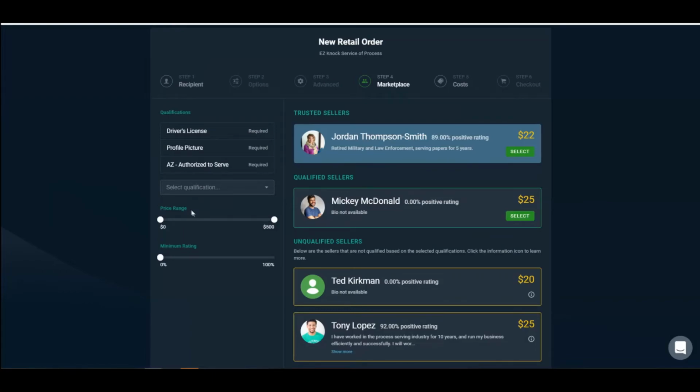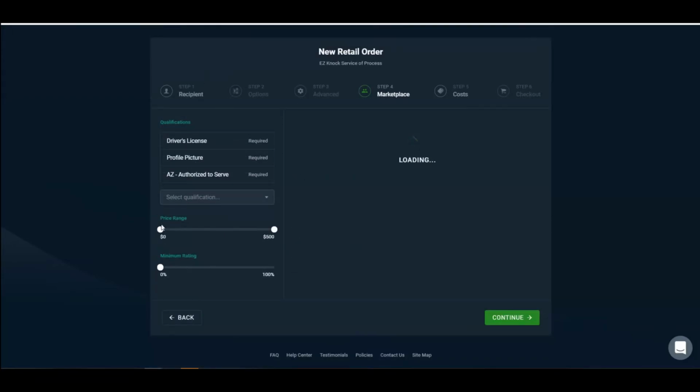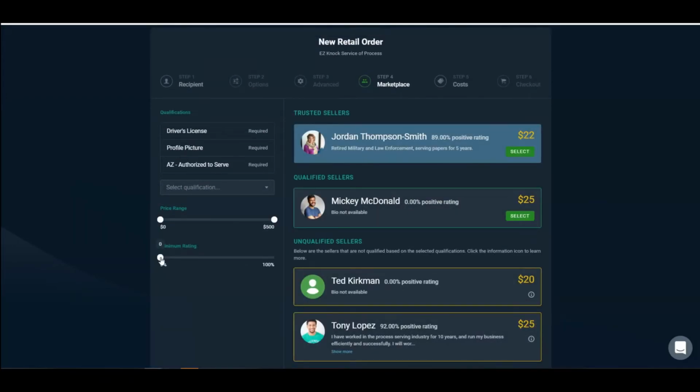Below the qualifications are two additional filters. The first one is for price range. I can adjust this slider to put a range of what I'm looking for. The second filter is minimum rating. Sellers are rated by buyers on orders they complete. So I can also adjust this slider to fit what I'm looking for.